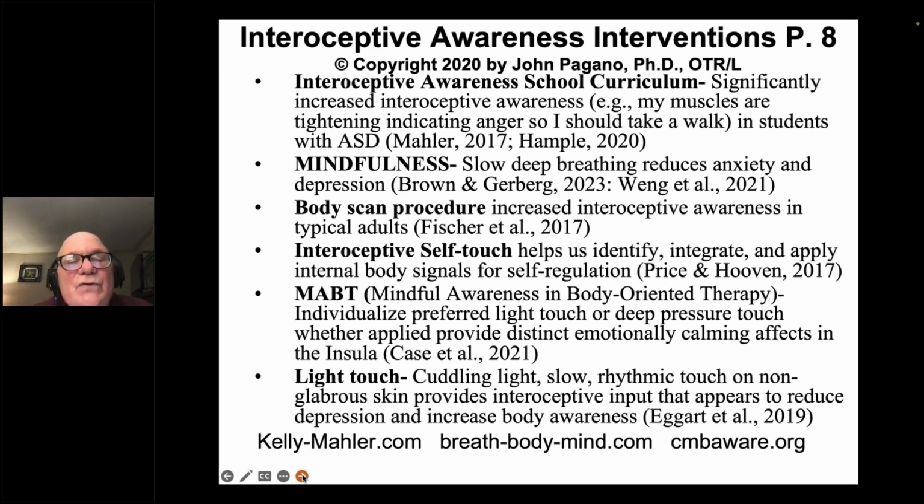And I think yoga is doing exactly the same thing. If you think of a downward dog, it's a push-up position. It's proprioception through all the joints. And then light touch, cuddling, slow, rhythmic touch on glabrous skin. The back is glabrous skin. So that's where I came up with the X marks the spot part in order to give that input.